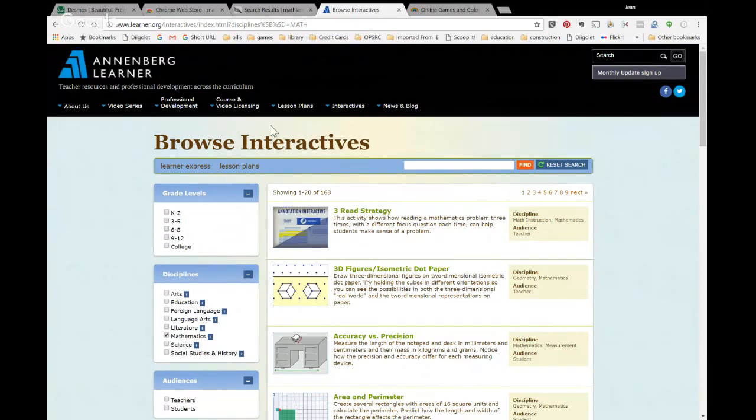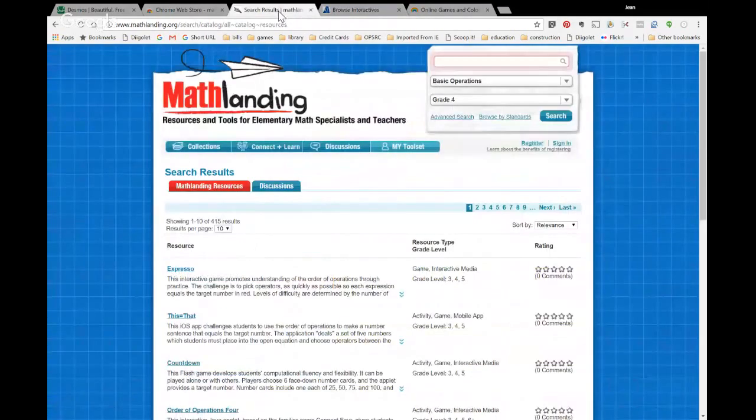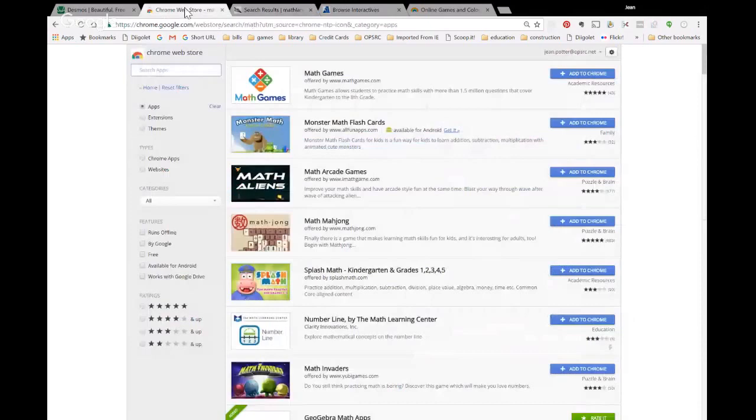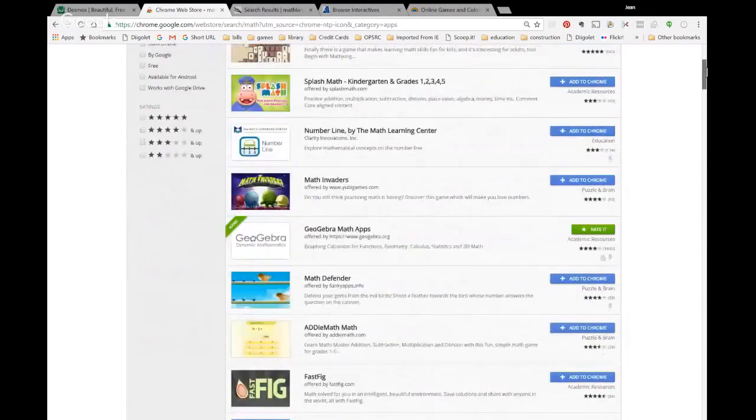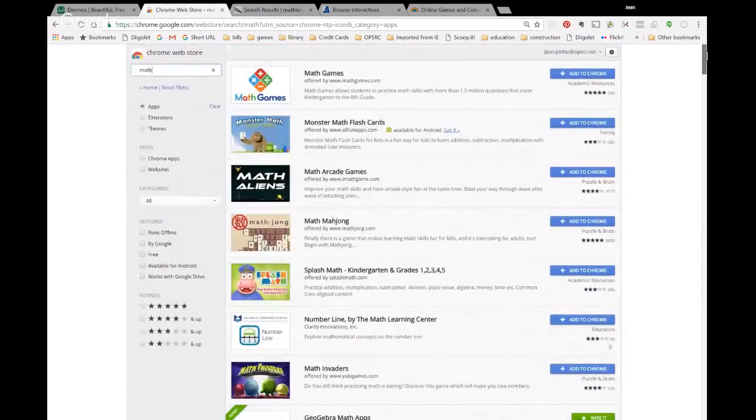So far, I have concentrated on things that are online, so available on the computer online, but you can also go to the web store. If I want to go to the Google Apps Store or to the App Store for Apple and search on math, I can come up with a lot of different things, many of which are free. Some of the ones that seem to be the most suggested are by the Math Learning Center.